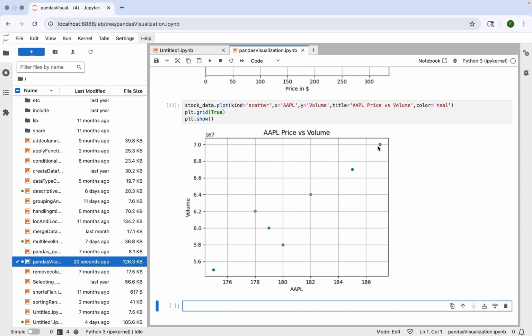It looks like when the price was high, the stock was traded more, except here. Okay, but that's none of my business.